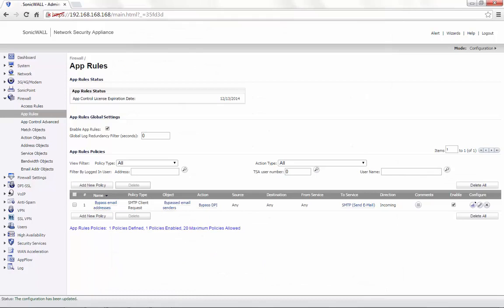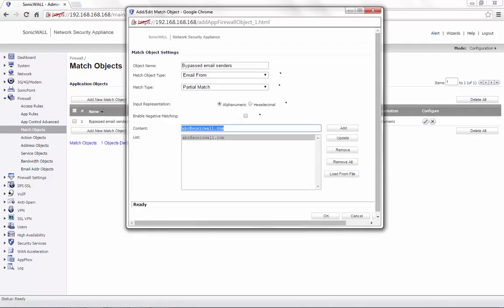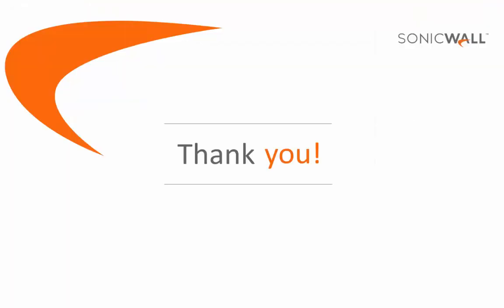We have now completed the policy to bypass certain email addresses from deep packet inspection. This list can be modified as and when required by navigating to Match Object, clicking on Configure, and editing the list as per your requirement. This brings us to the end of this video on how to use Application Firewall to allow specific email addresses to bypass detection and prevention by DPI services.